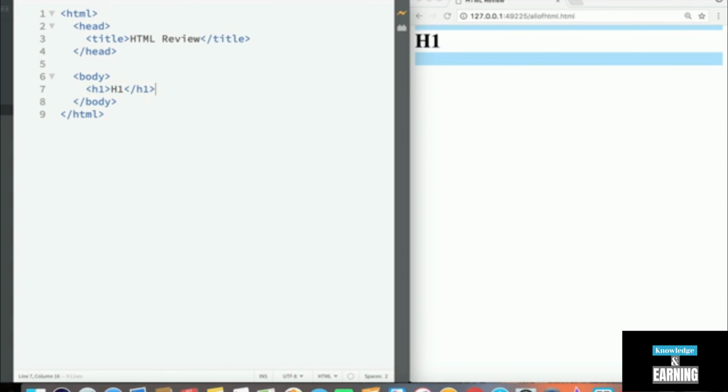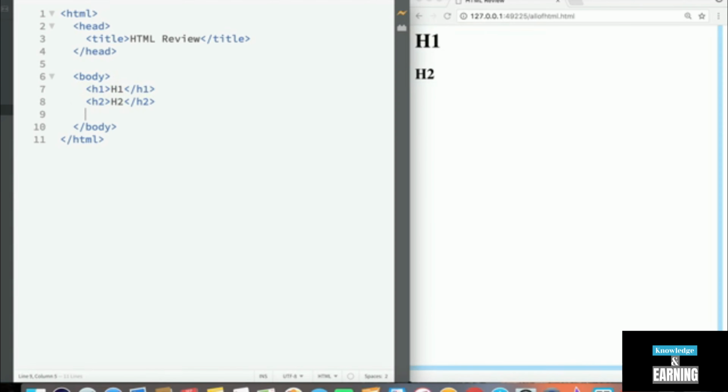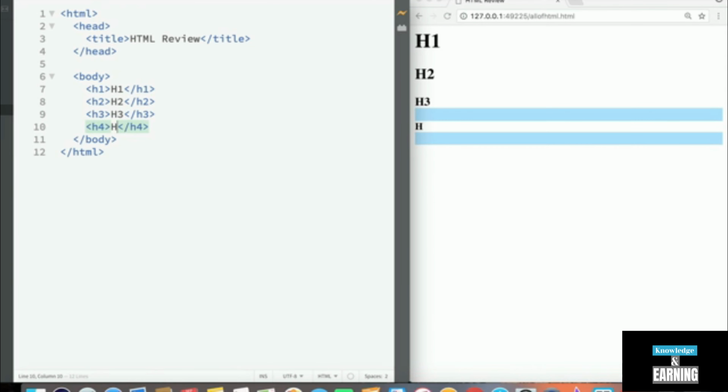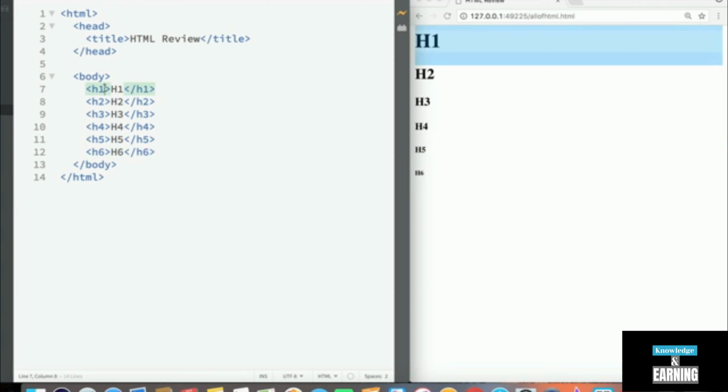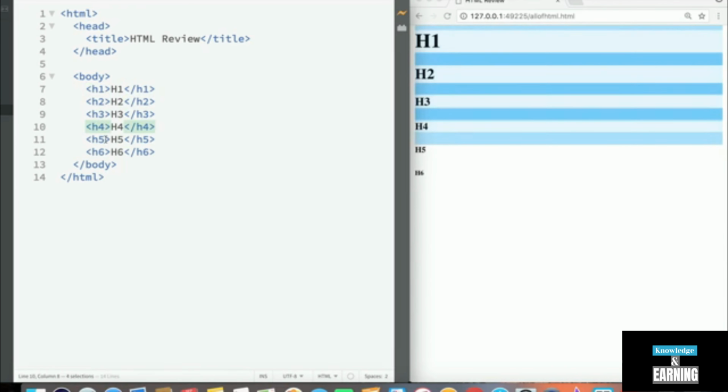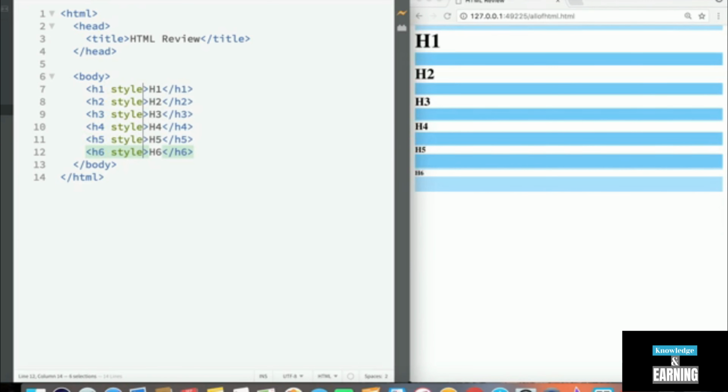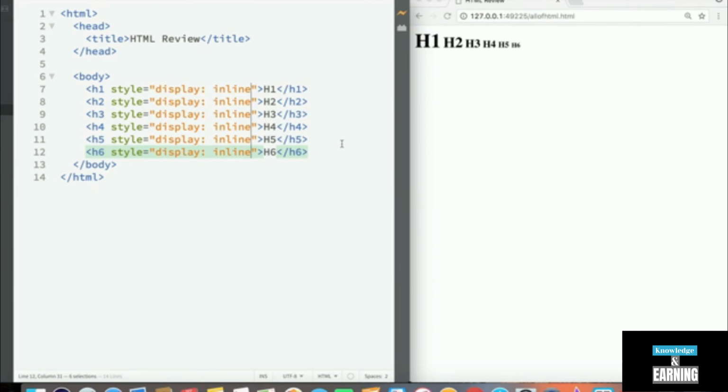Let's start with an H1, H2, H3, and call it an H3, and then H4, call it an H4, now H5, call it an H5, and then H6, call it an H6. Headings and paragraphs are block style elements, meaning they take up the full width of the page. We can also add inline styling, and in this case I'm going to give all headings a style of display inline to make them all inline elements so that they'll fit on one line.